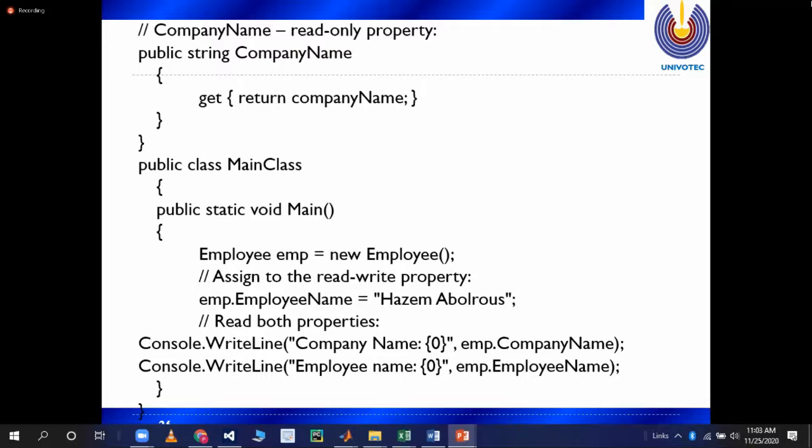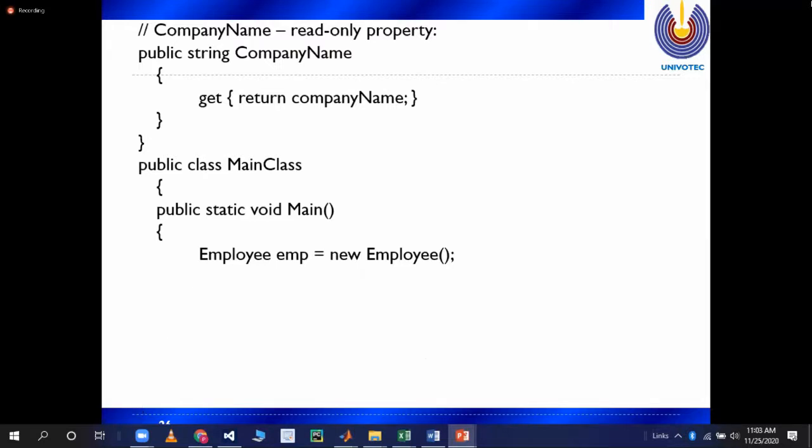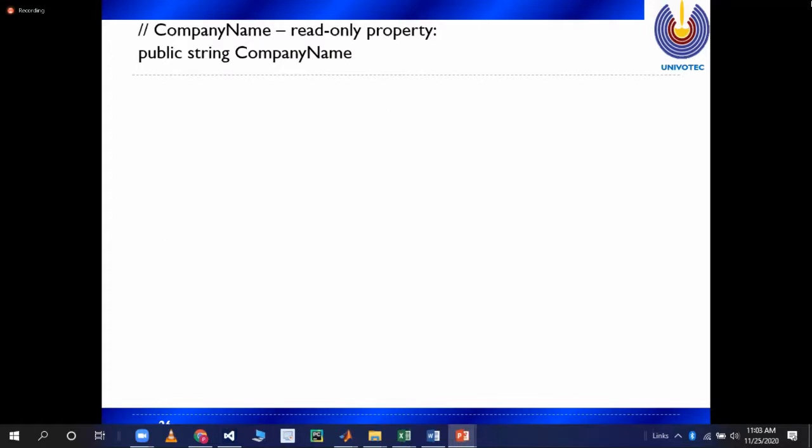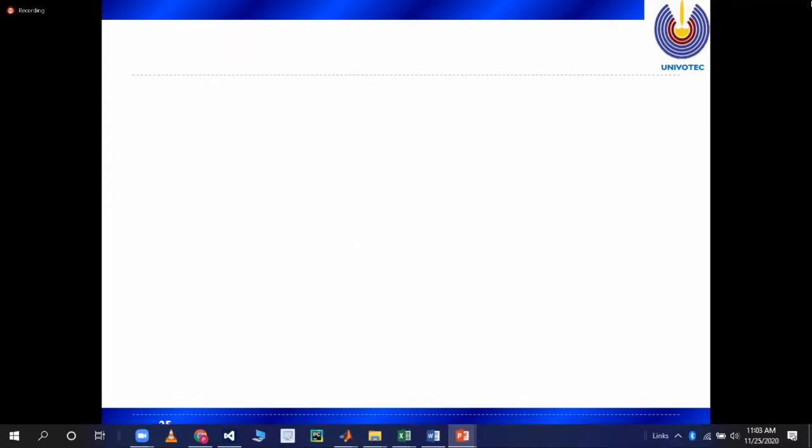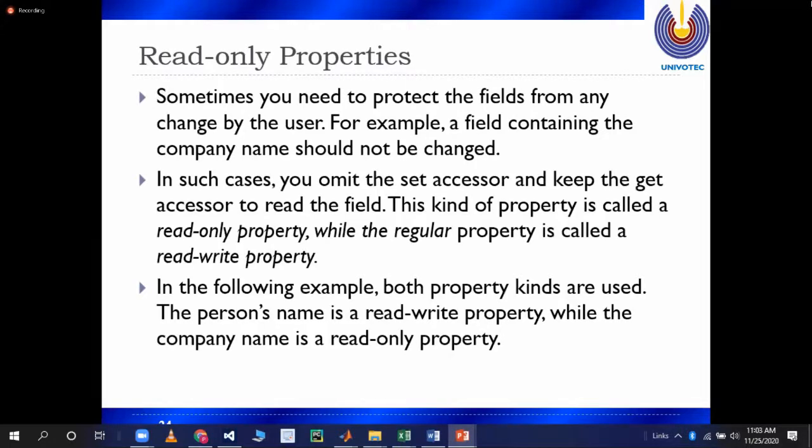Now we have studied properties. There are two accessors: one is get and the other one is set. We call get the read accessor and set the write accessor. In some situations you can use read-only properties, and in other situations both.